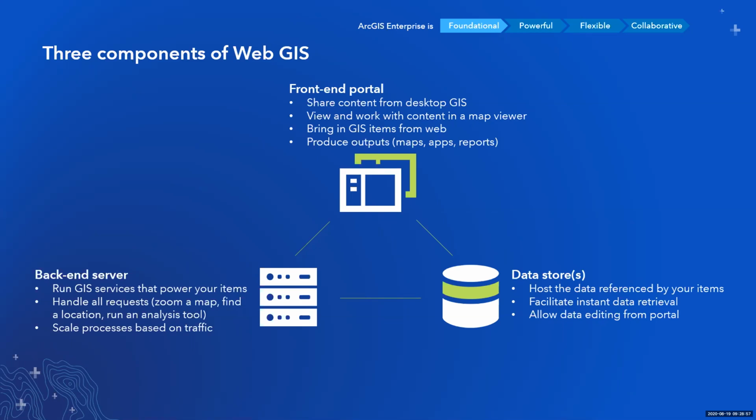Over to the server. The server is really the engine of ArcGIS Enterprise. This is the component that's doing the heavy lifting in terms of running and hosting the GIS services that are powering the items in your portal. There's always a service that lives underneath a layer, right? The server also can handle requests using utility services like pan and zoom, and do geocoding, and some simple analysis tools come out of the box. Server's very scalable so that you can allocate resources to different pieces of your system.